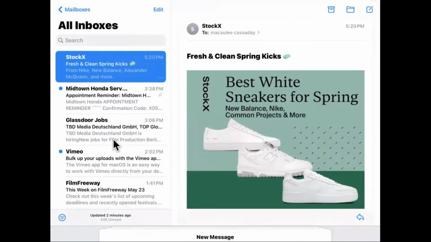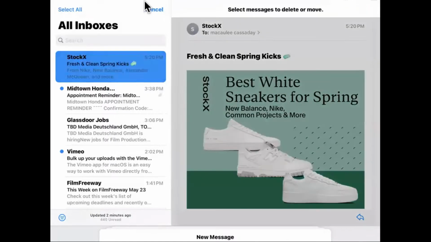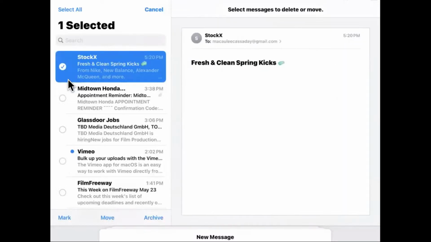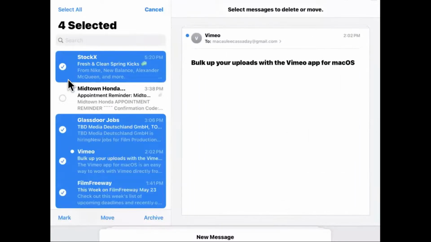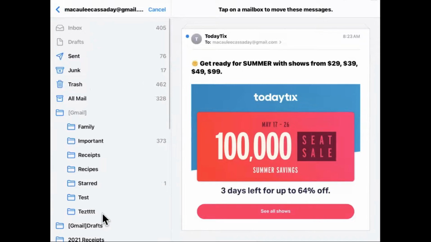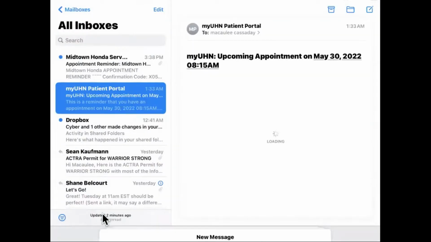Or if I wanted to delete multiple emails at once, say I had a bunch of junk mail, like I seem to have, you can click this edit button and it will make these little check boxes appear, and I can start to select emails by clicking these check boxes. And then I can again click move. This is the equivalent of that folder button I was mentioning. And then again, I can move them all to the trash and they all get deleted.